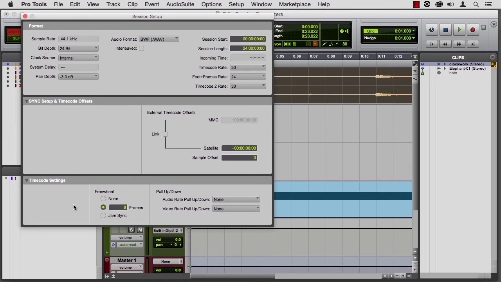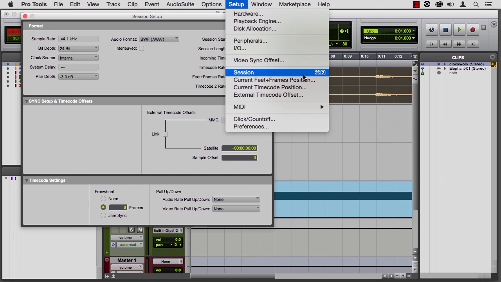So I'm not going to change anything here. It's just that I hadn't shown you the session setup page yet. The hotkey for opening this session setup page is Command 2, Control 2 on your keypad. And remember, it's in its own menu in the Setup menu. It's not part of Preferences. This is for this particular session only.